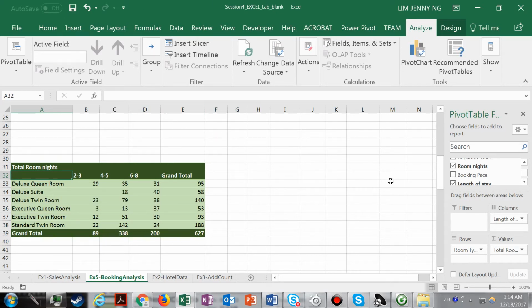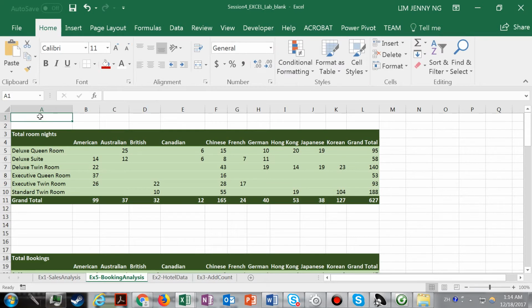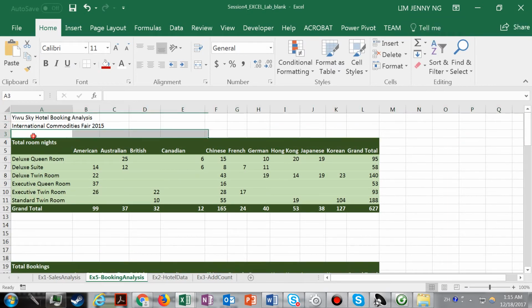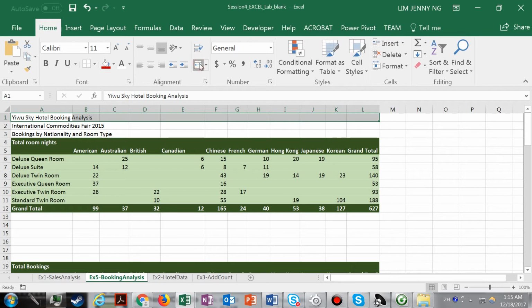One nice thing we can do is add some headers for our pivot table reports so that it's clear to people what this pivot table is all about. So let's add a heading up here. I'm going to insert a row. I'm going to select, and I'm going to merge and center.